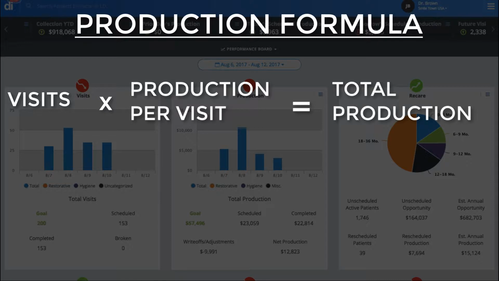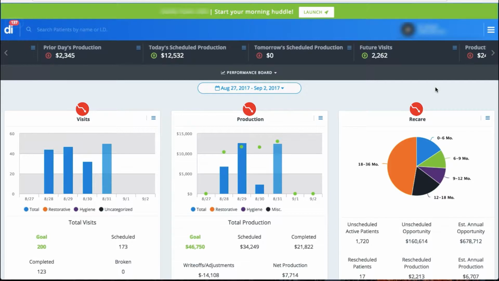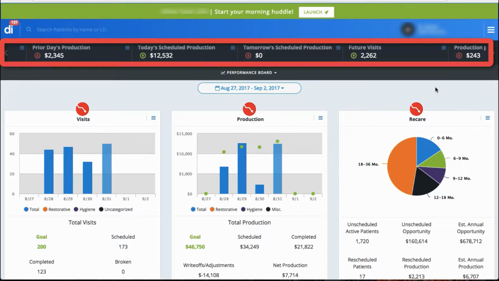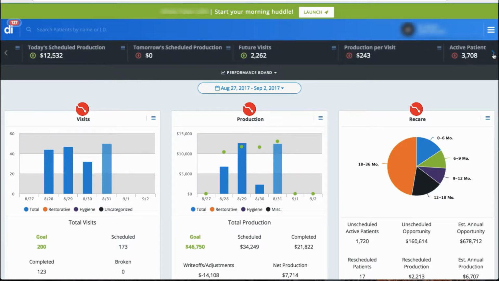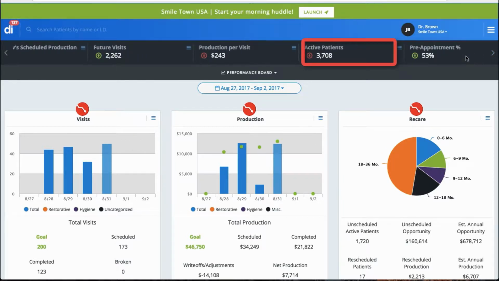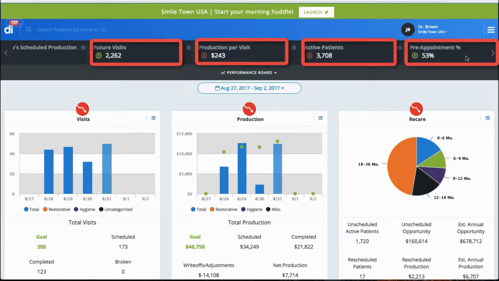Now that we know what makes up production, let's go find the areas we can improve in. When you first log into Dental Intel, you'll be on the performance board. You're going to see a bunch of numbers and graphs, but don't let all this data overwhelm you. We're just going to take it one step at a time and only look at 4 numbers right now. At the top of the performance board, you'll see the black ticker board scrolling from side to side. If you hover over the arrows, you can get it to move faster. The 4 numbers we're going to look at are all right here. They are active patients, pre-appointment percentage, future visits, and production per visit. These are the 4 most important numbers you can start looking at. And the best part is you can start improving these numbers today.